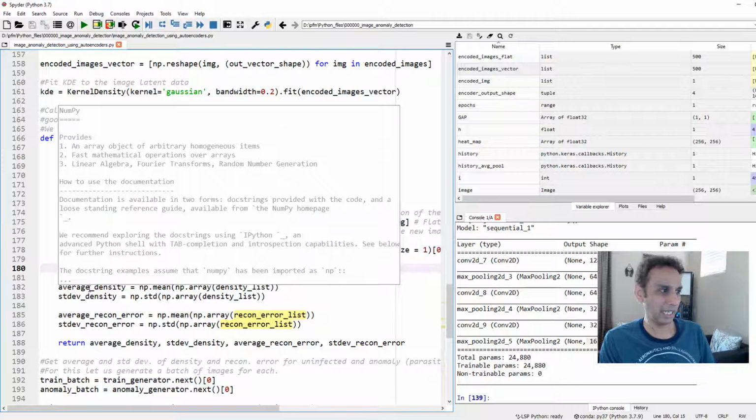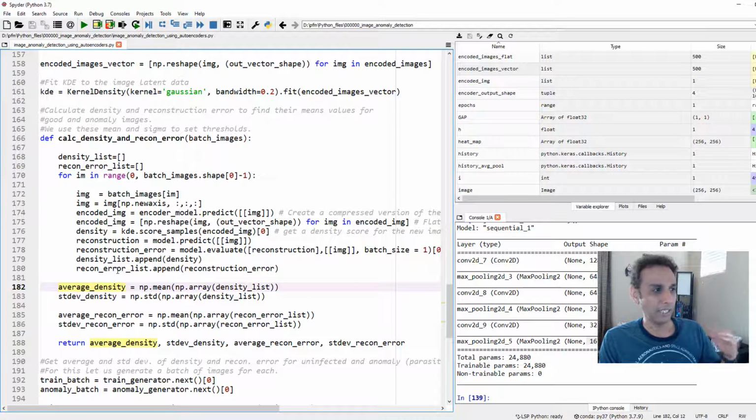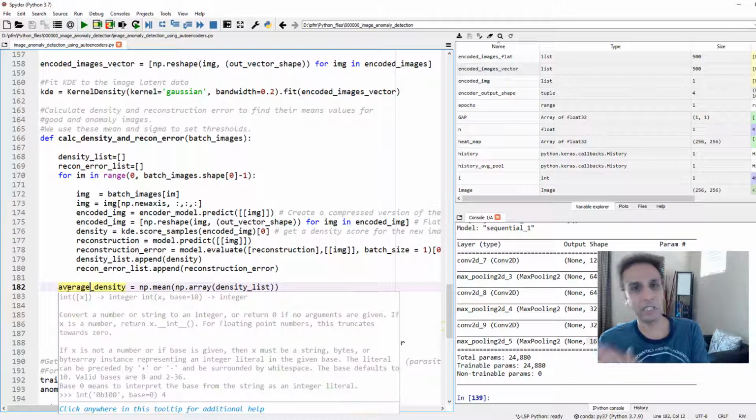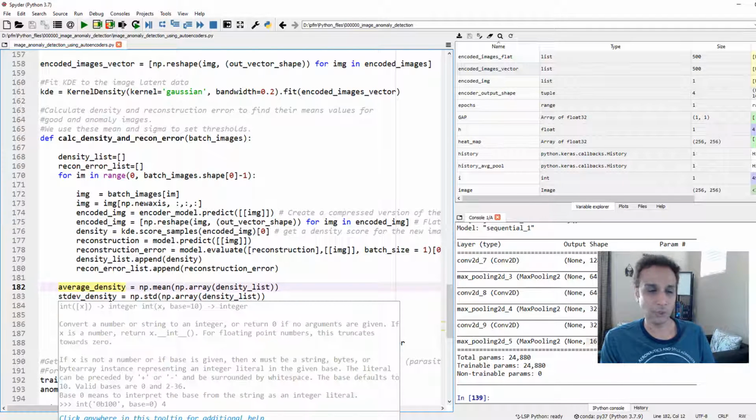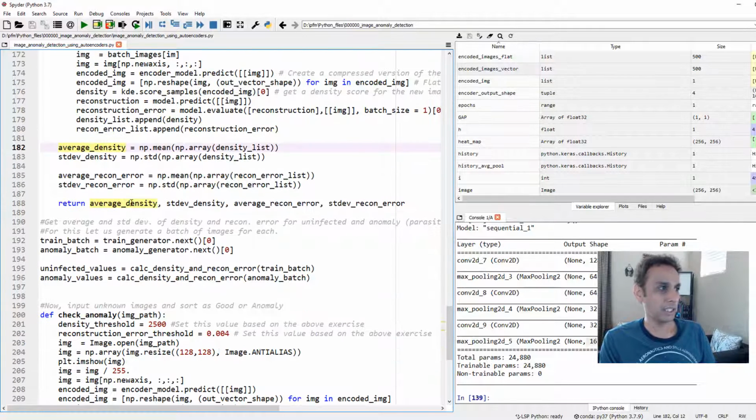And basically what I'm trying to do here is create a list of all of these and then find the average of all these values and also the standard deviation of all of those. So at the end of this, it's going to return average density, standard deviation, average recon error, and standard deviation in the reconstruction error. And I apply that on what? On my training and anomaly data. So here I'm using the generator again to generate a batch of training images and a batch of anomaly images, and then just go ahead and use those as inputs to calculate my density and recon error from this function, and that's what is captured in these two.